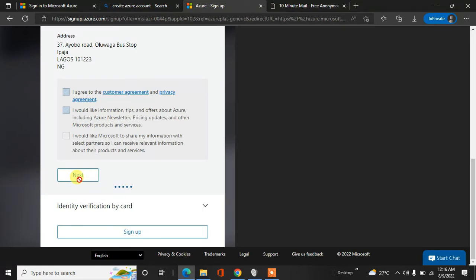Now, I don't remember if I mentioned this earlier, but you need to have a card to create your Microsoft account. So you need either a MasterCard or a Visa card in order to create this account. So you just need it. You're not going to be charged. You just need it as a means of verification.